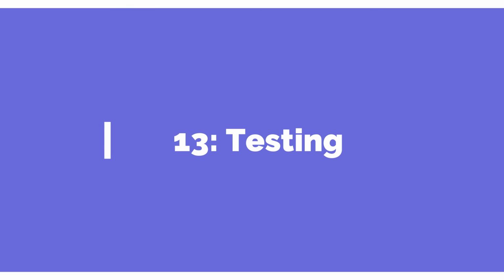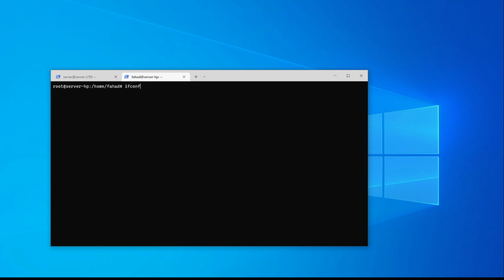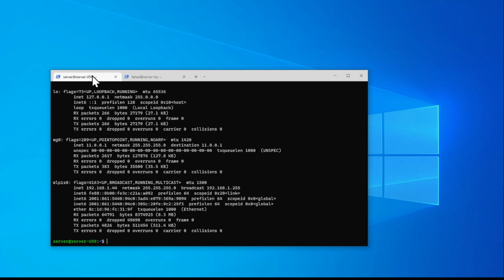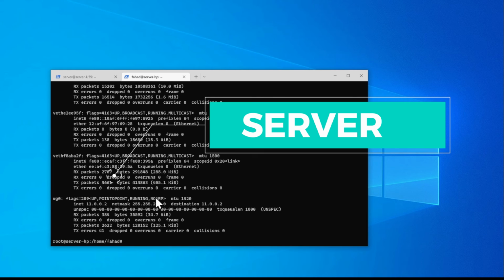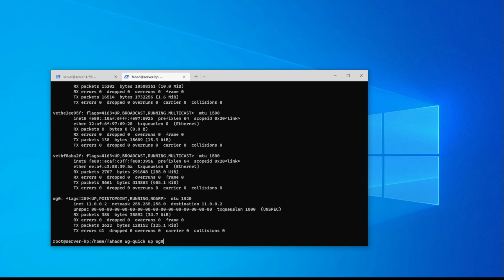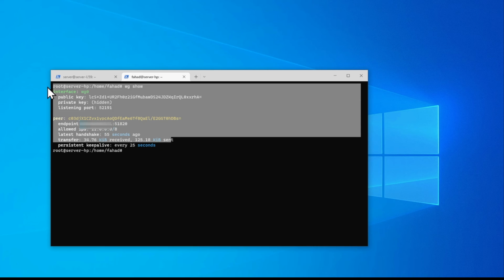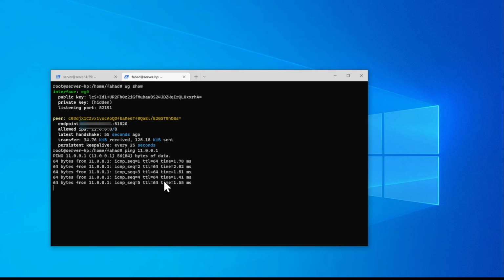Let's test the connection to see if everything works as expected. The client's IP address is 11.0.0.2 while the server is 11.0.0.1. Within a VPN network, these two devices will be accessible through these addresses as opposed to their local IP addresses. Let's ping the server from the client and the client from the server and see if we get a response back. If we get a response, it means that the VPN connection has been established successfully.